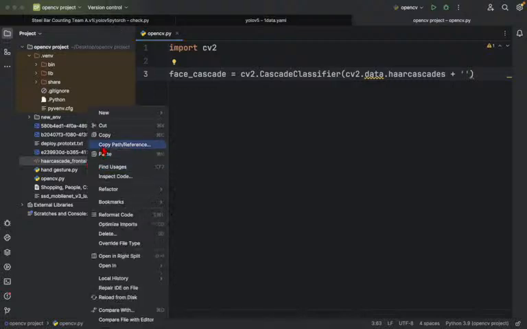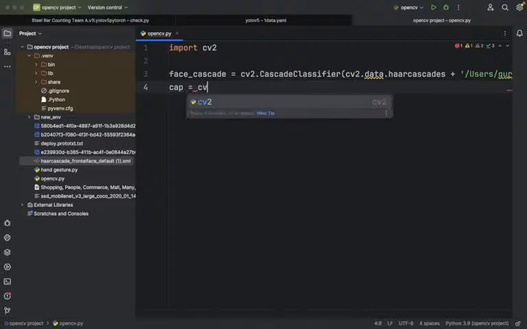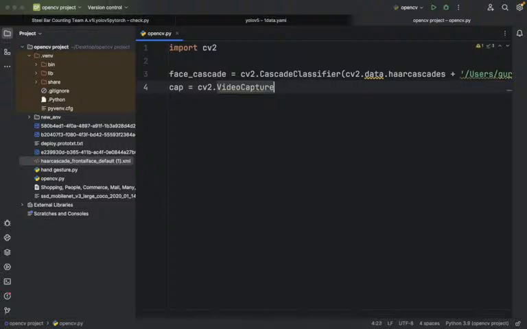As usual, go for the copy path reference, copy, and paste it here. Simple, not very difficult. After this we can go with another thing. So I think everything is fine here. Let's go with cap equal to cv2 video capture. This program is going to be pretty simple. It's not going to be very difficult.